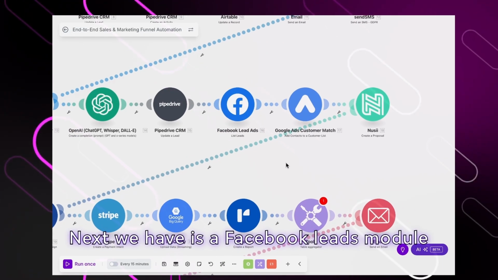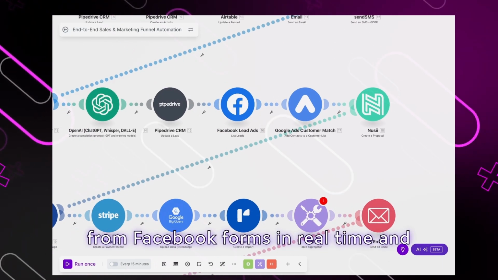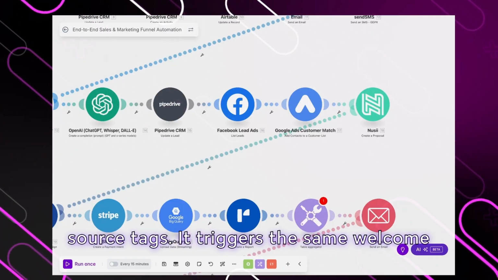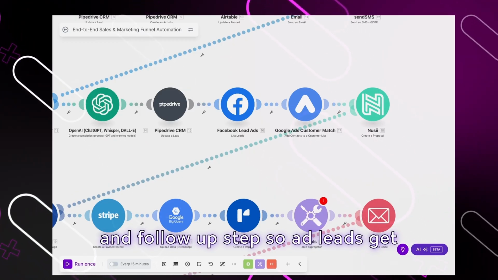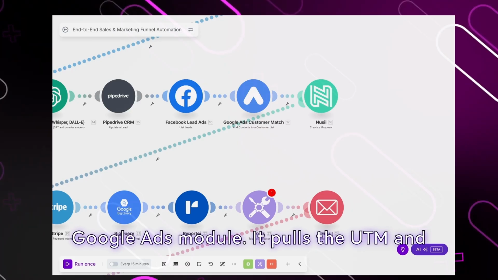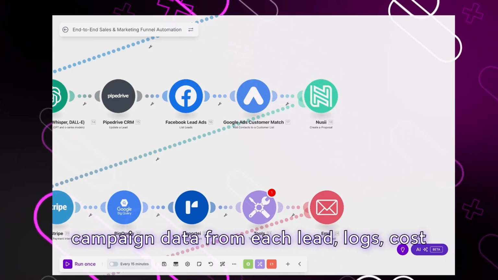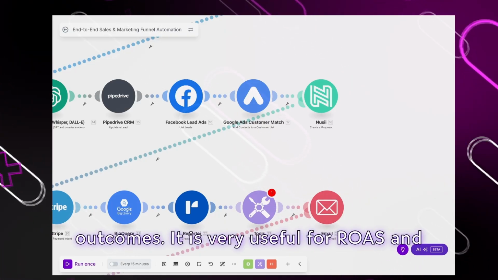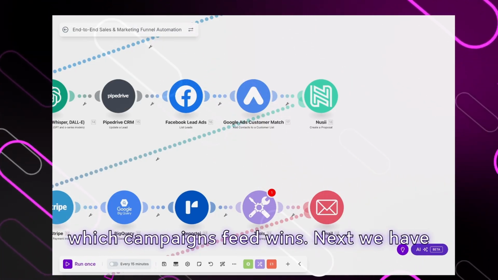Next we have a Facebook Leads module. It pulls leads from Facebook forms in real time and sends them into the Airtable CRM with source tags. It triggers the same welcome and follow-up step so ad leads get treated instantly. Next we have the Google Ads module. It pulls the UTM and campaign data from each lead, and logs cost and keyword info. It helps tie spend to outcomes. It is very useful for ROAS and for seeing which campaigns feed wins.